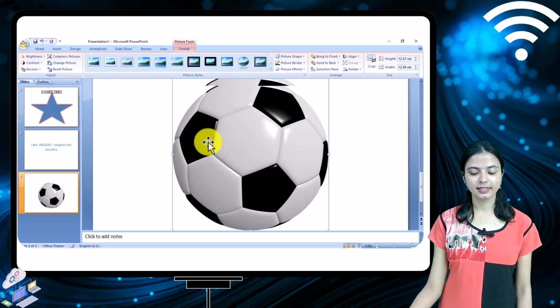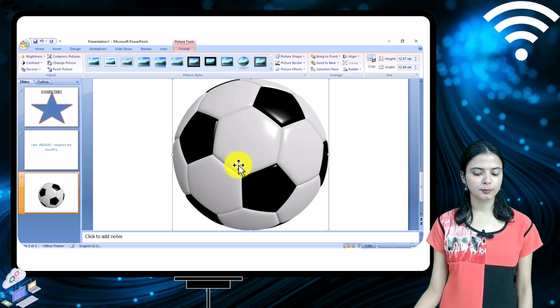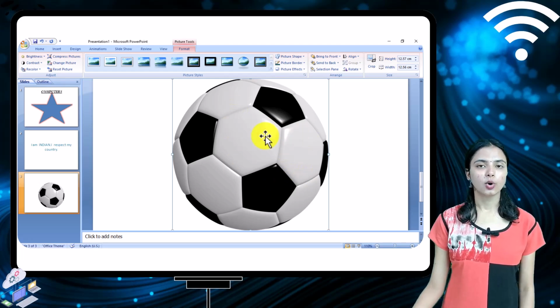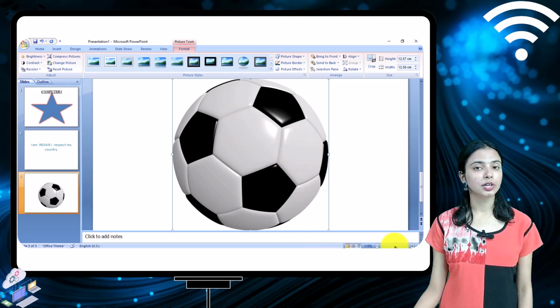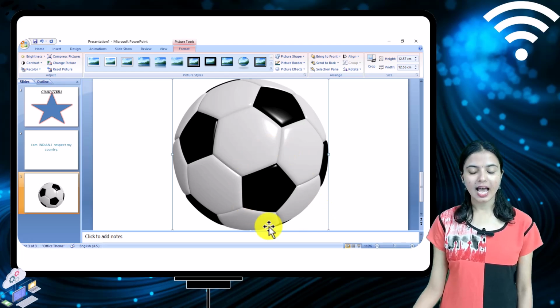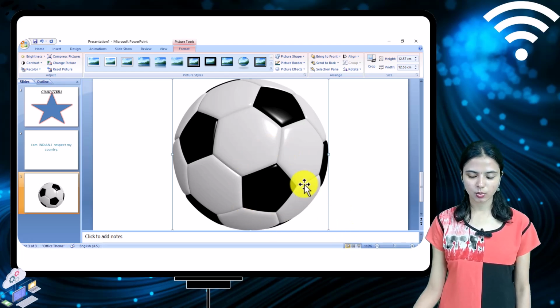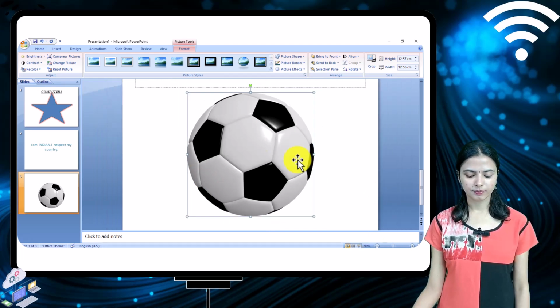As you can see here, the picture of a football, the picture of the ball, is shown here. Okay students, it has been inserted on my slide. So this is how it will look.